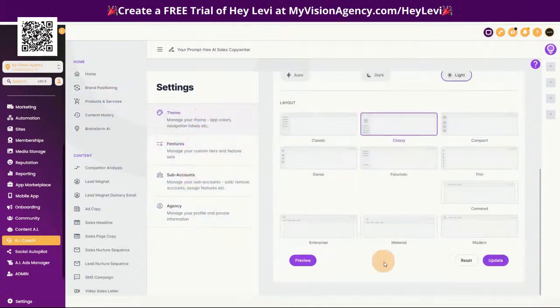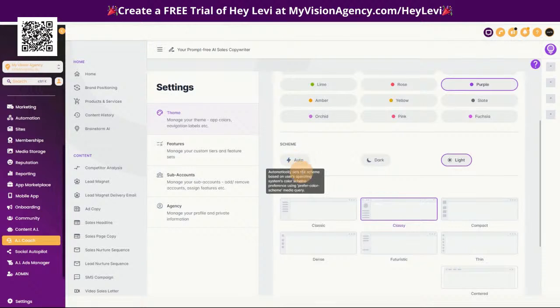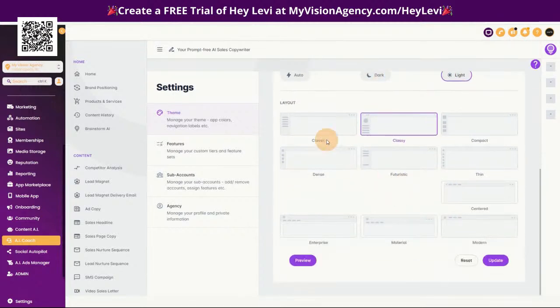You also have the ability to change the theme. Of course, I choose purple, but you do have these other options here. You can also choose like the auto. This says automatically sets the scheme based on the user's operating system color scheme preferences using prefers-color-scheme media query. Of course, you can also choose the dark version or the light version. And then you can choose the different layouts here, whichever one that you prefer. And of course, once you set that up, you can preview it or you can update there.